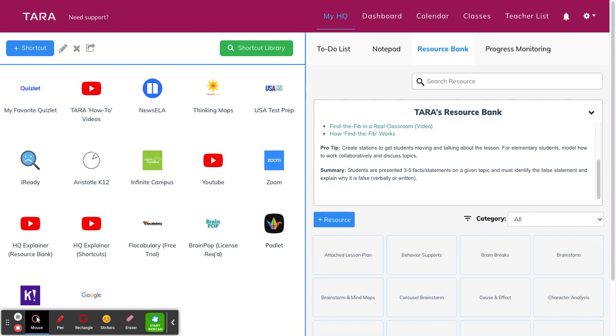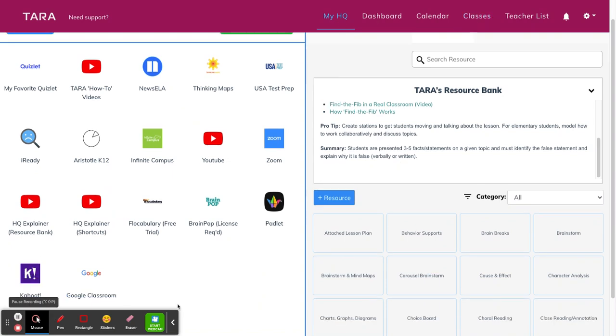The resource bank can be found in the right panel of your HQ homepage and right beside your lesson planner. The resource bank contains hundreds of activities, student handouts, and strategies. We also broke it down into categories to make sure you can always find what you're looking for. Additionally, you can search for any resource using the search bar.